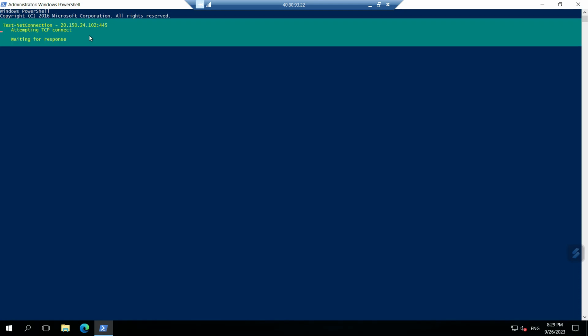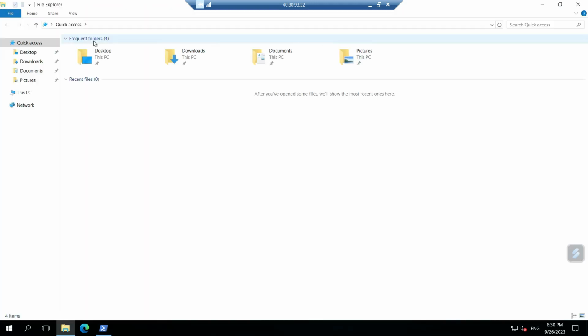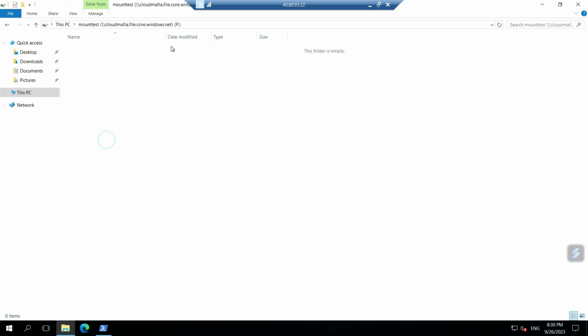First of all, it is testing the port 445 connectivity. It has passed, since it didn't get an error. Okay, the credential has been added and the share has been mounted as drive P. Now if I open my file explorer, I'll be able to see the mounted drive, as M drive. I'll click inside it, sorry, P drive. So here you go, it is the P drive.